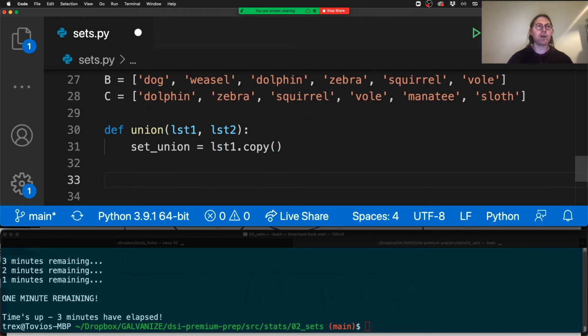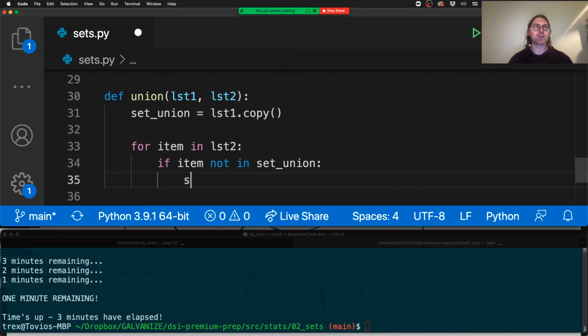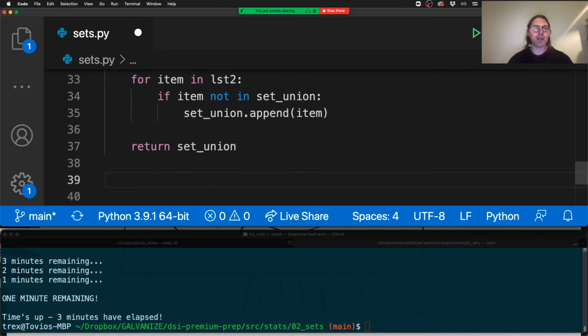And then from there, and this is kind of longhand, you could do this in a different way, but I think this is fine. For each item in list 2, if that item is not in the set union, then we want to put it in there, right? And we can just say set union dot append the item. And when that's all said and done, we can return set union.